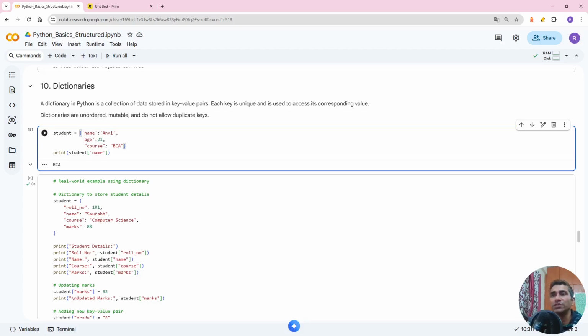So if this is your key, name, age, and course, you can consider those as keys, and with the help of a key you can get the value. If I happen to print the age, I will be able to get the value of this particular student. So with the help of the key I am getting the value, so 21 should be printed.